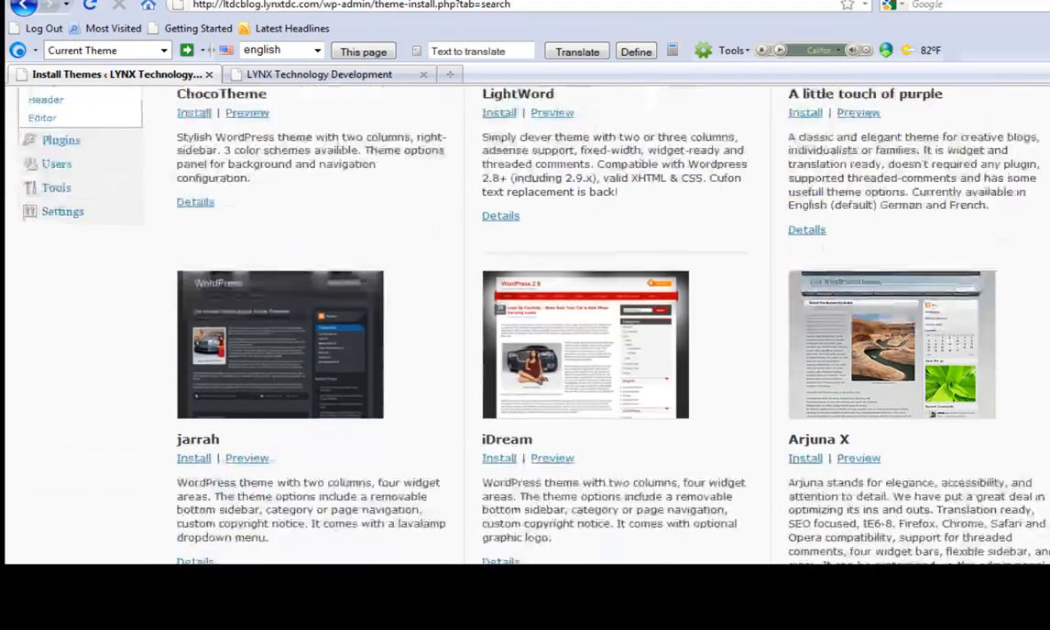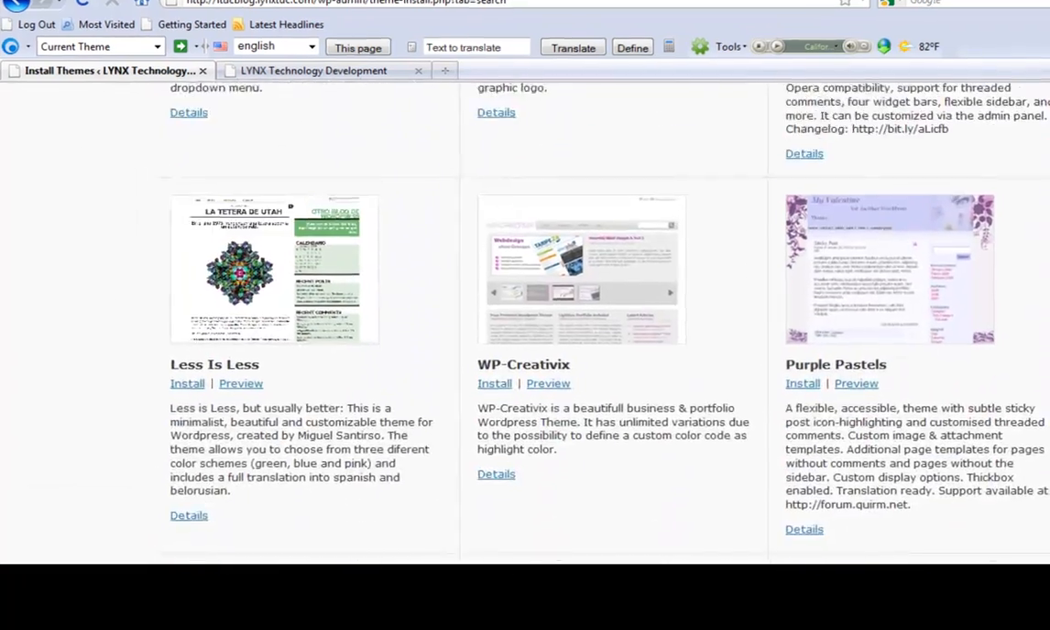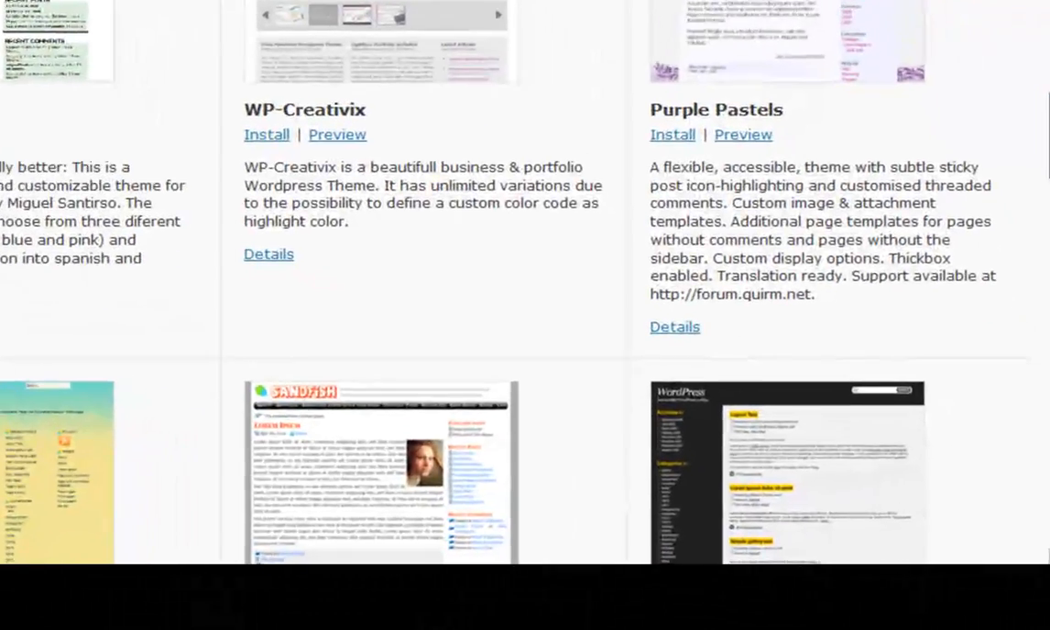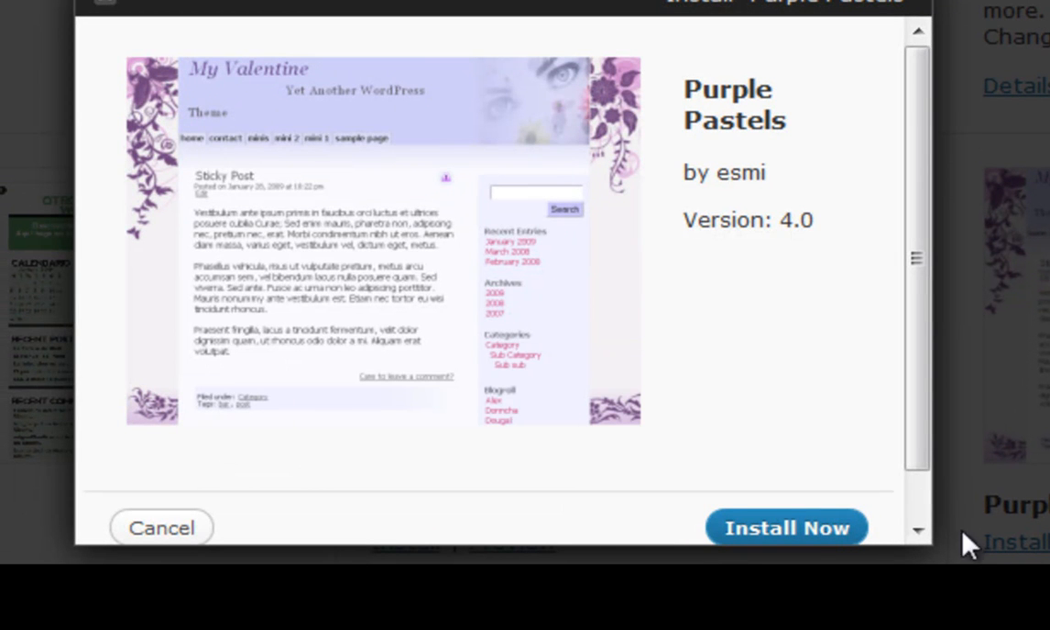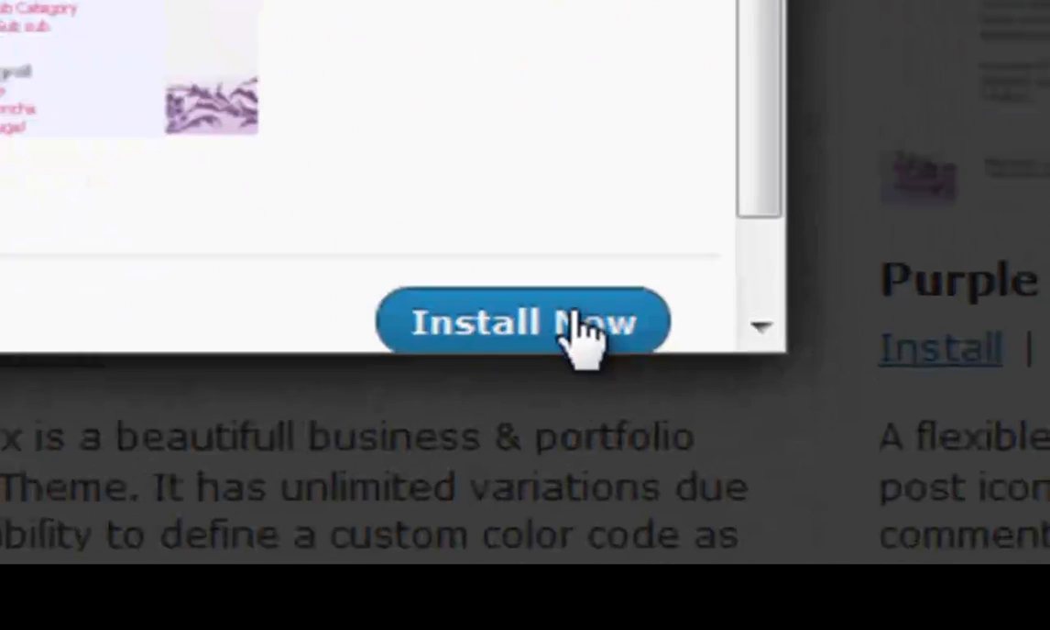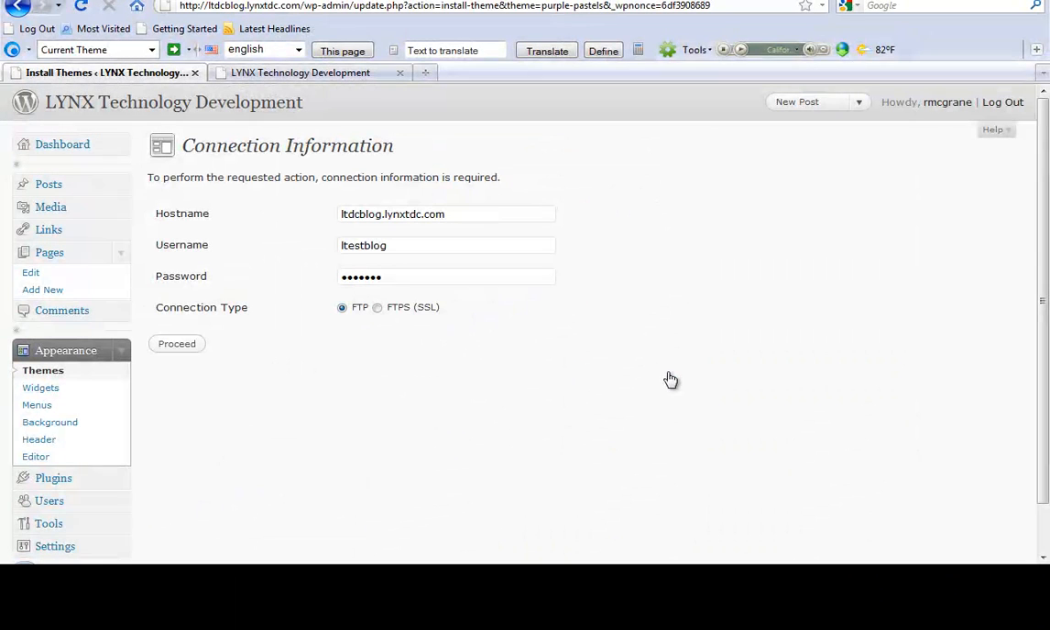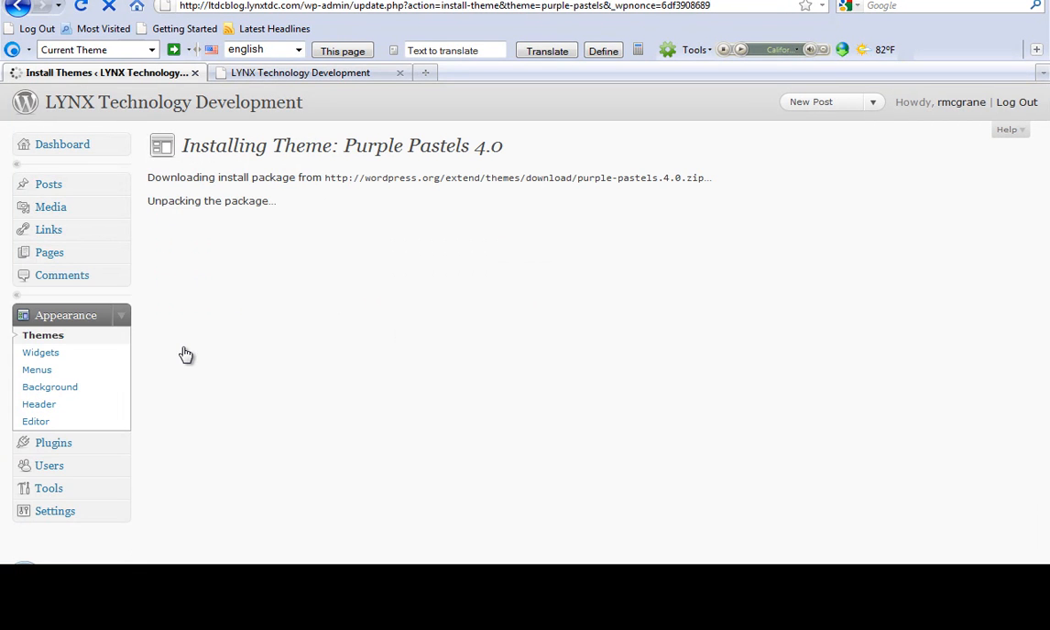When you have results, you just choose one that you like. I'm going to go with this purple pastels. Click the Install button. You'll get a small preview, and then click the Install Now button. Here you'll need to have your username and password, and this is your FTP username and password, not the password and username that you use to log in to your blog. Okay, this is a different set of criteria here. When you have that information, you can type it in. Then you would simply click the Proceed button once you have that information in.